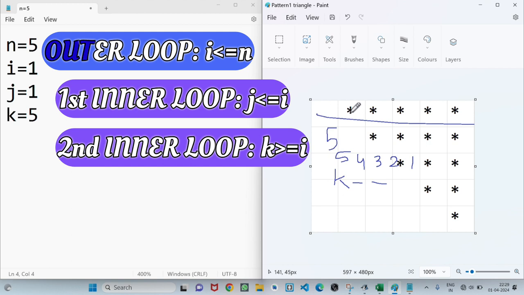So when it is 5 it will print this star. When it is decremented to 4 it will print this star. Why? Because the condition is still true. k is greater than or equal to i. i is 1. That means 4 is greater than or equal to 1, true. 3 is greater than or equal to 1, true. 2 is greater than or equal to 1, true. And 1 is greater than or equal to 1, it is also true.